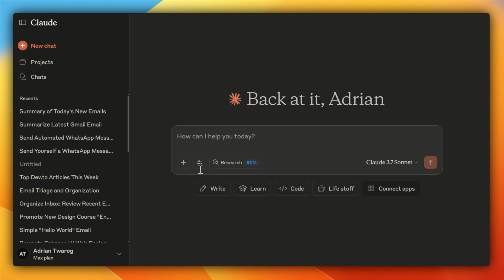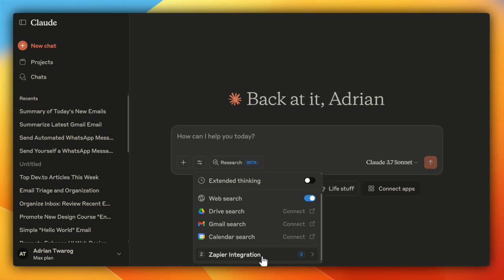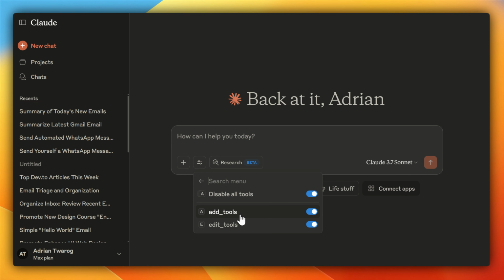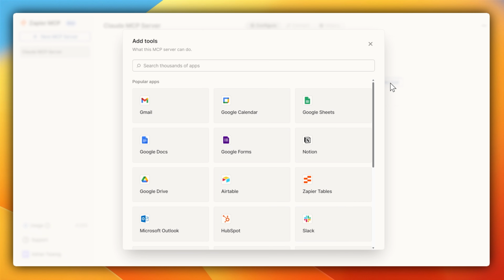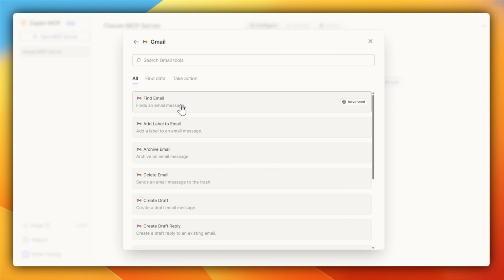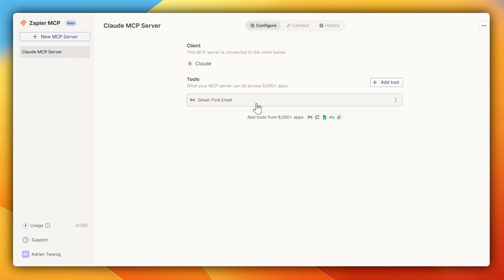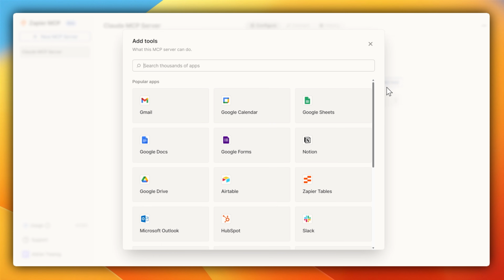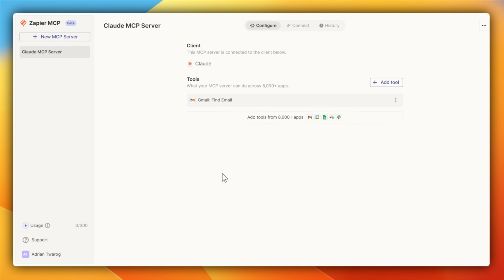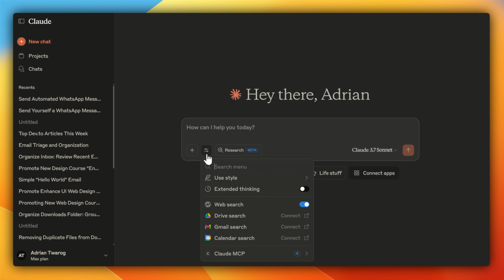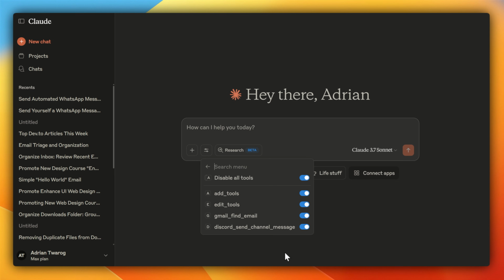Heading back to the main chat, we'll see that this is now available here under Zapier Integrations, and these MCP tools are available, but we haven't added any proper ones in. So let's do that now. I'll start with something simple, adding a tool to connect to Gmail, so I can search through my own emails. I'll select to add Find Emails here as an option that is available now inside of Claude, and just one more for Discord here, so I can send different messages to and from channels based on requests inside of Claude as well. Heading back to Claude, if I select Tools, I see my MCP server here available with Gmail Find Email and Discord Send Channel Message.